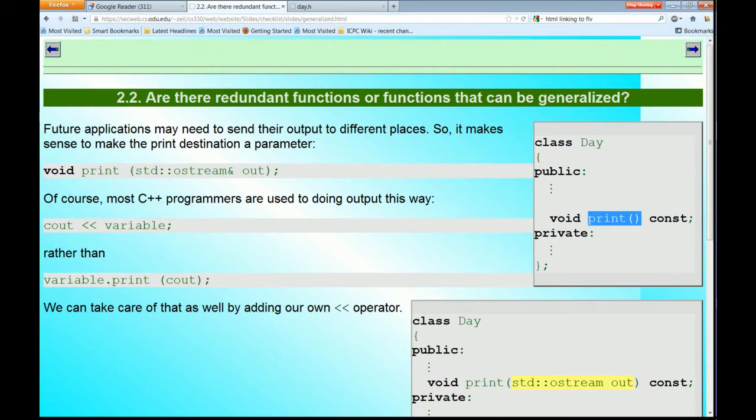And that's a good thing, but what if you want to actually print to the standard error stream, CERR, instead? Or maybe you want to print into an output file that you've opened an OF stream on. Well, in that case, this function is not going to do it for you, and yet it would be so easy to generalize that by simply giving it a parameter, which is the place to actually print to.